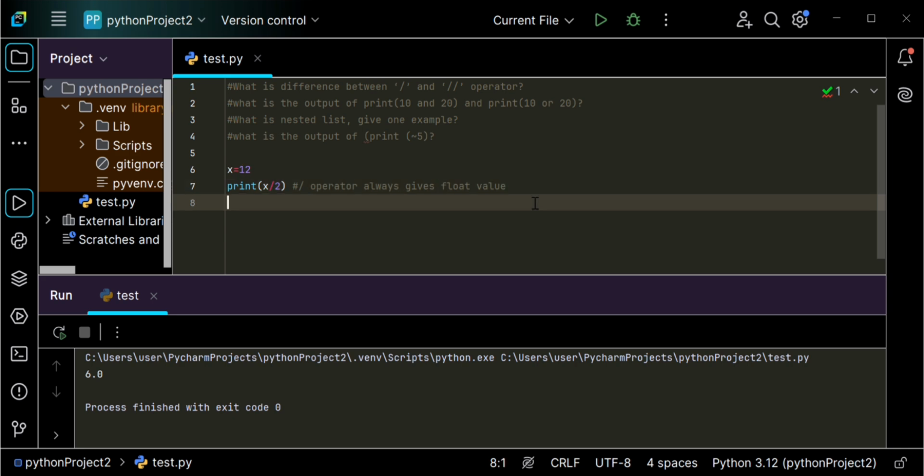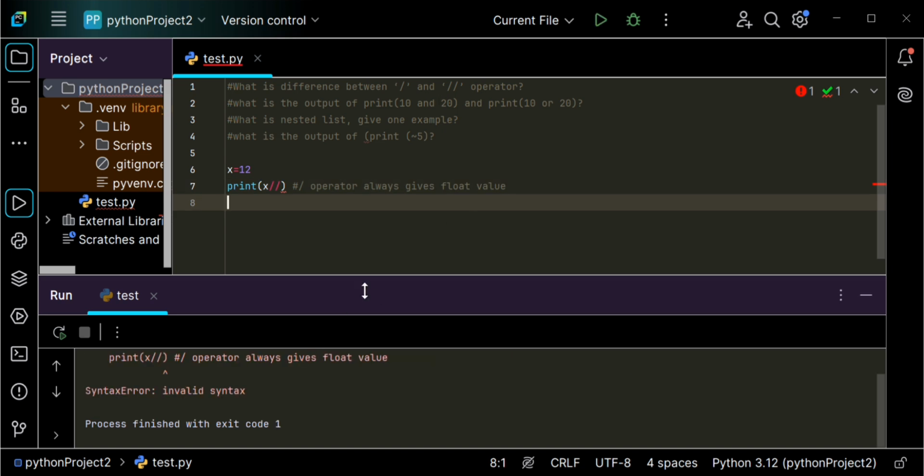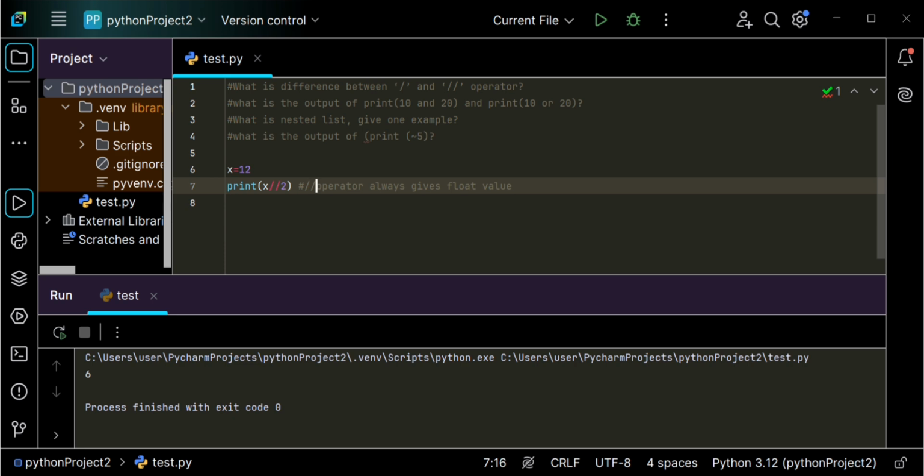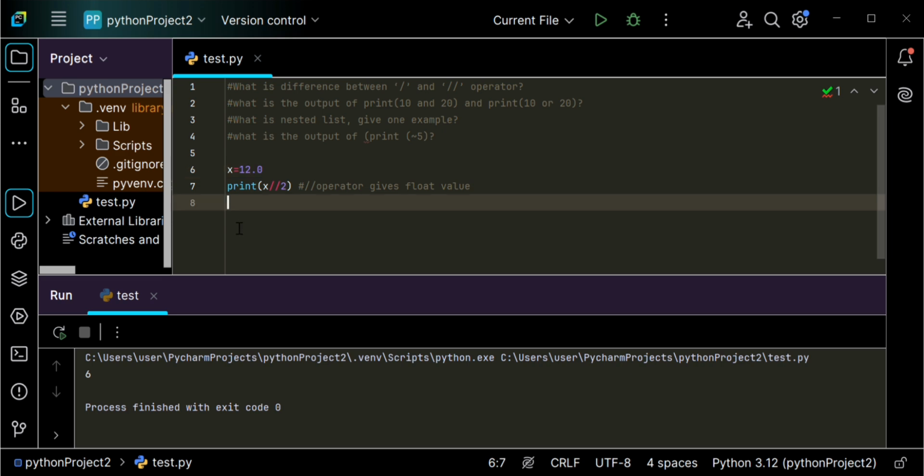Then we go for the double slash operator, the same thing. I will just change the single slash into a double slash, and now I will run it. You can see the output is coming as an integer. It means the double slash operator gives an integer value when x is an integer. If instead I use 12.0 and run it, it gives a float value.